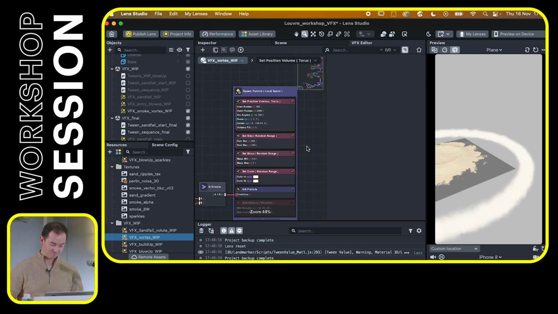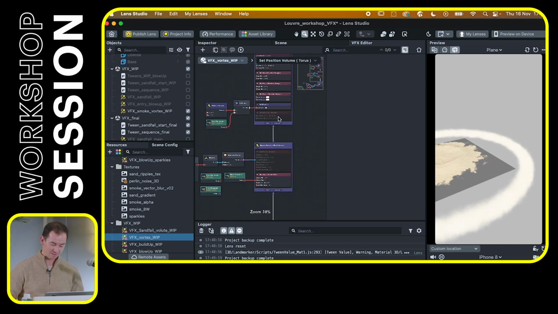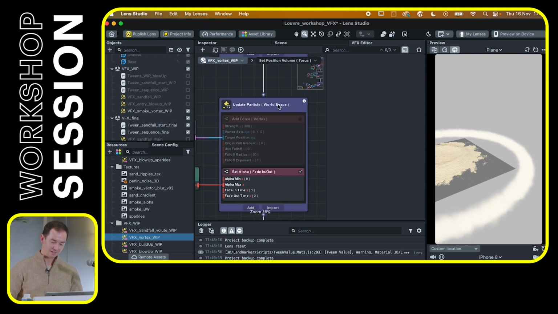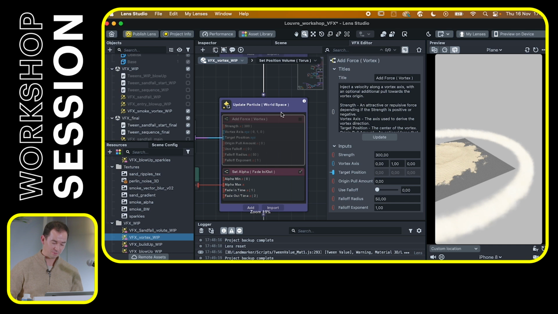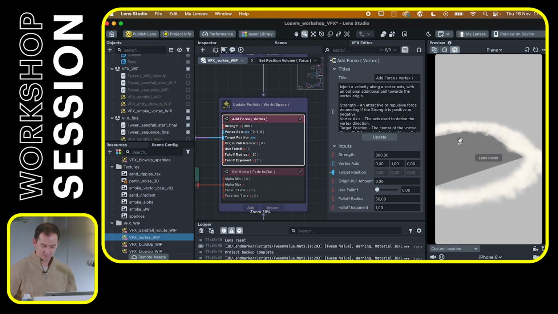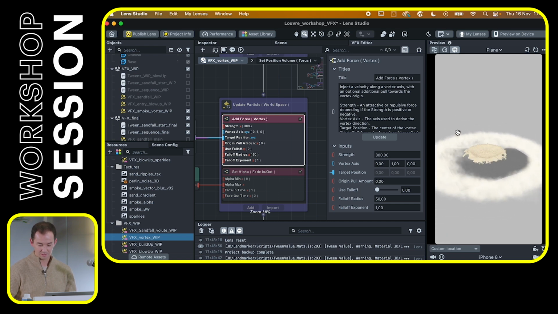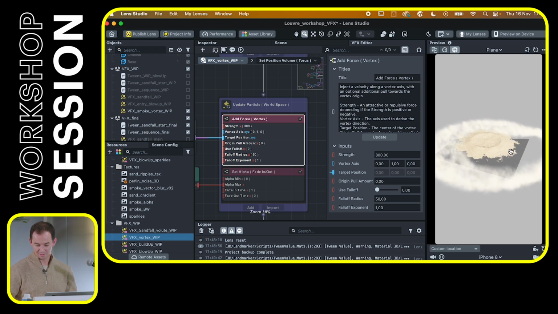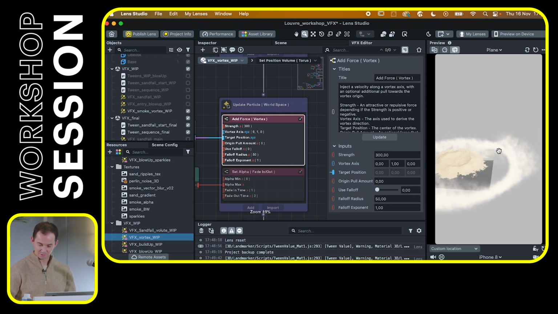And one really easy way to animate this is we've got this really cool subgraph called vortex, and it's situated in the update particles module. We can just turn it on, and you'll see it's quite fun. As soon as you turn it on, it starts doing its thing, which is playing with all the particles and attracting them in a very funky way.